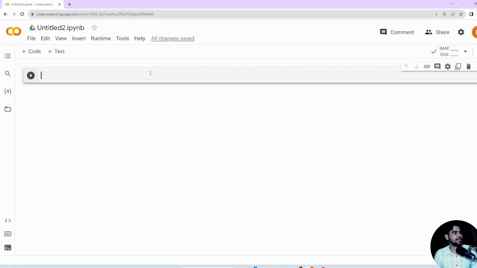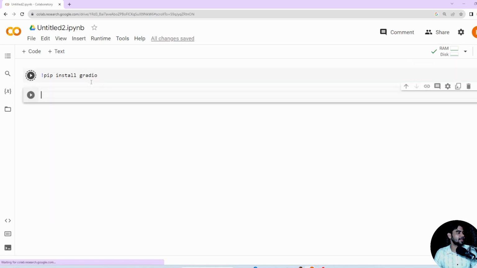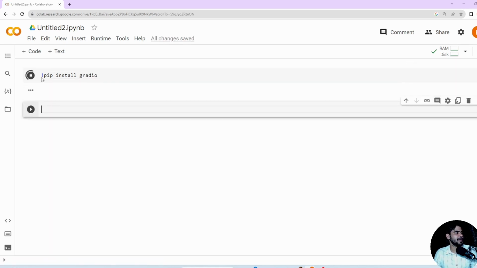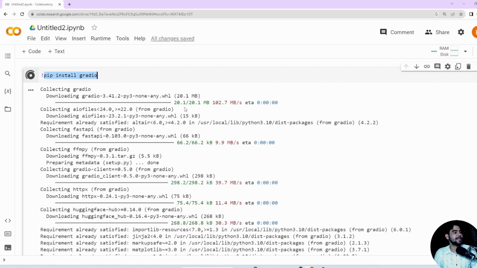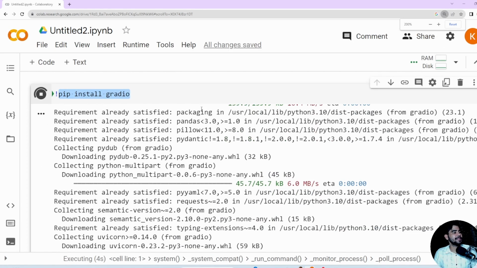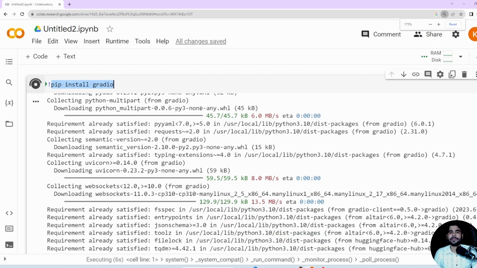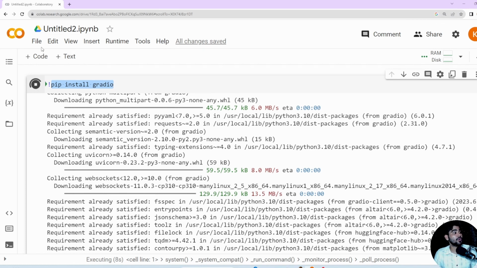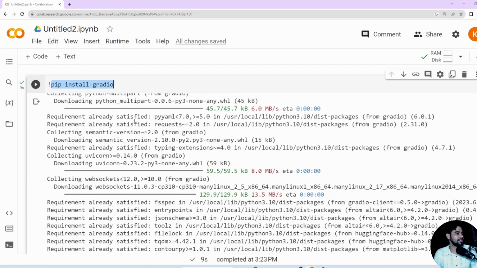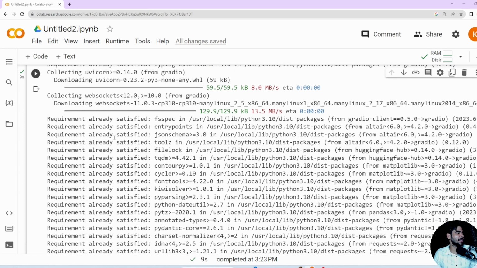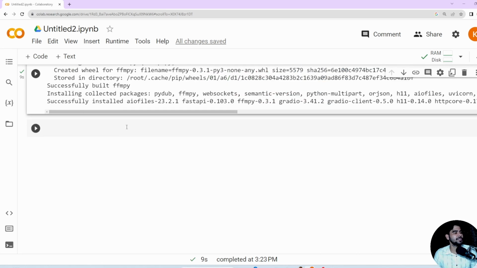So let's first import the Gradio library. We are going to use the same command, pip install gradio, and after that we can run this cell. With this command, we are installing Gradio in our Google Colab, not in the local system. Now as you can see, the requirement is already satisfied, so Gradio is installed.